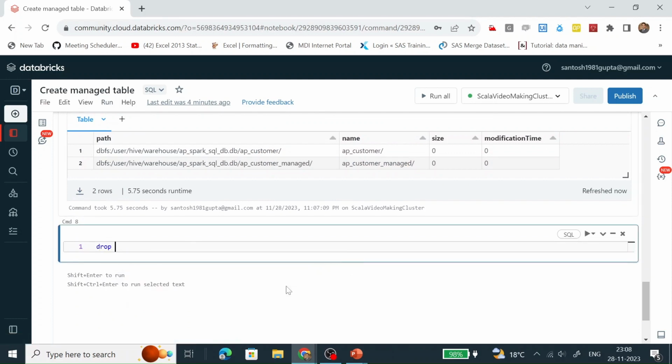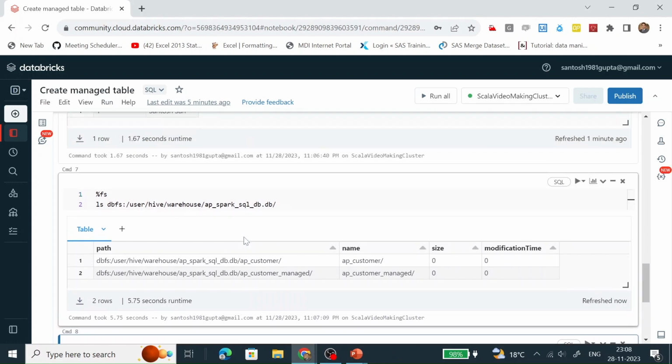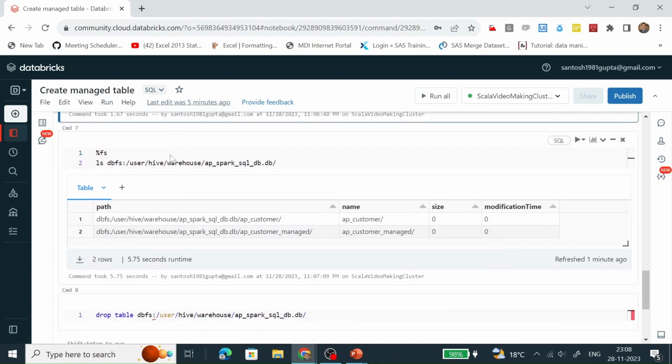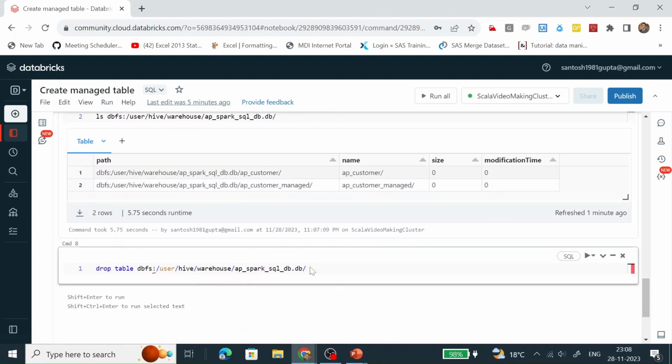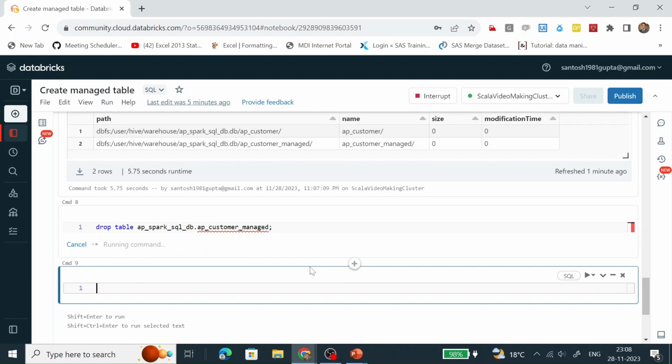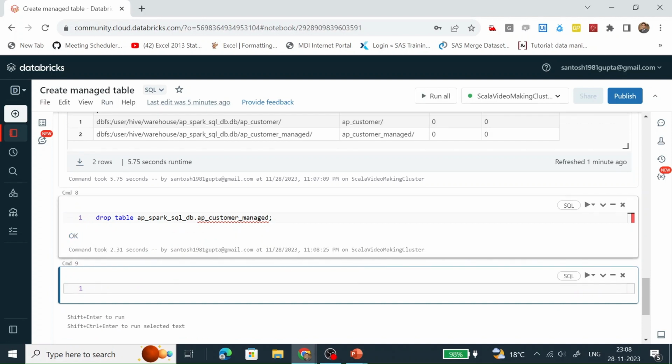Okay, so how are we going to perform this exercise? Let's first drop the table. Drop table, and the schema name, that is the database name, and the table name. Let's copy from here and paste here. Let's run it. See, the table is successfully dropped.